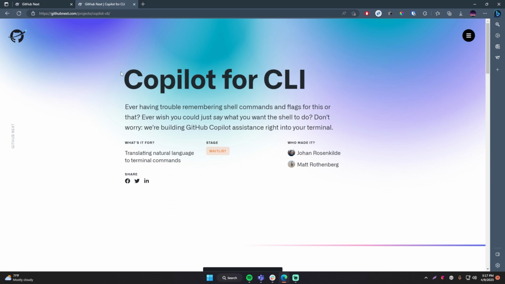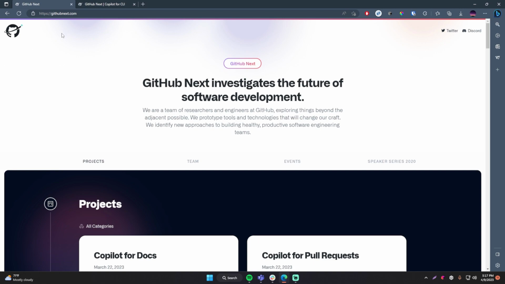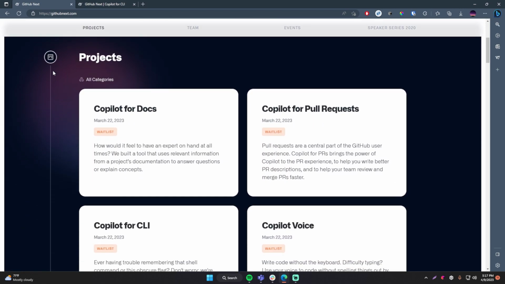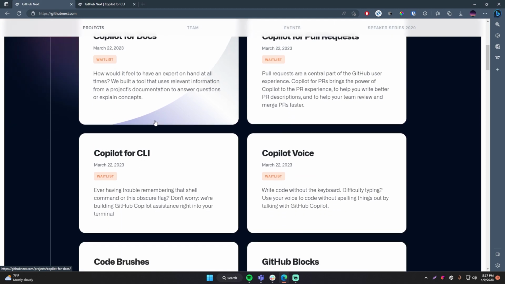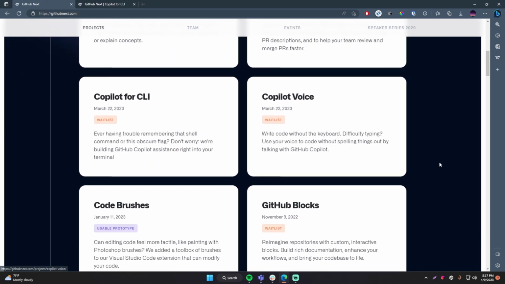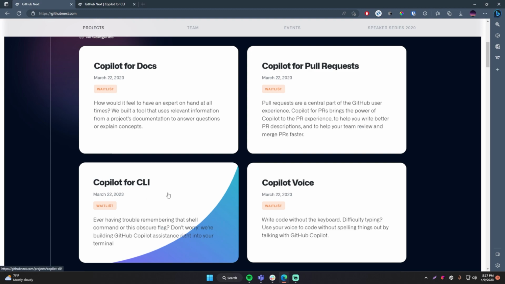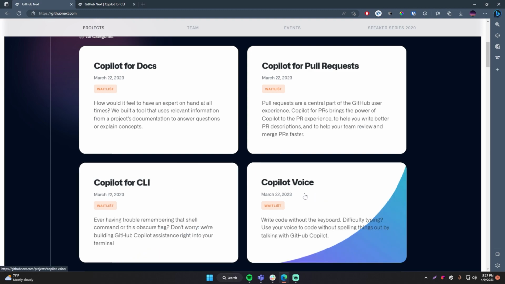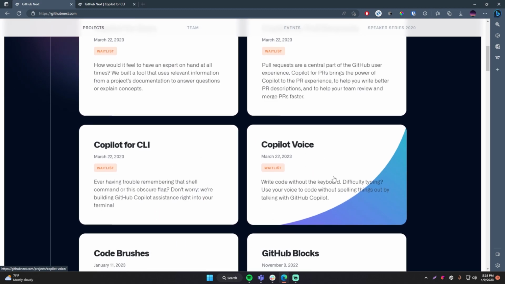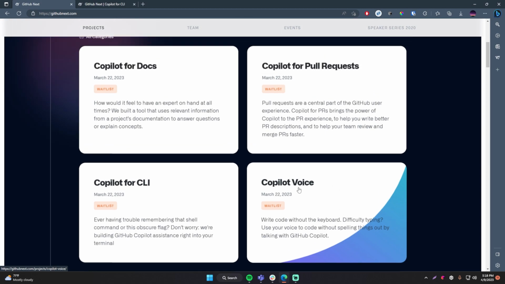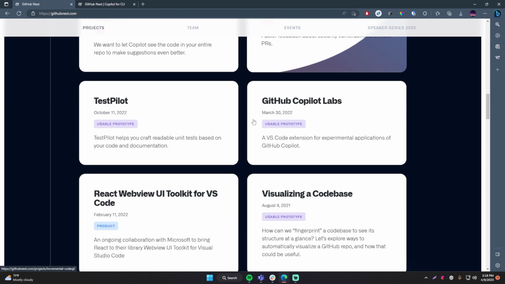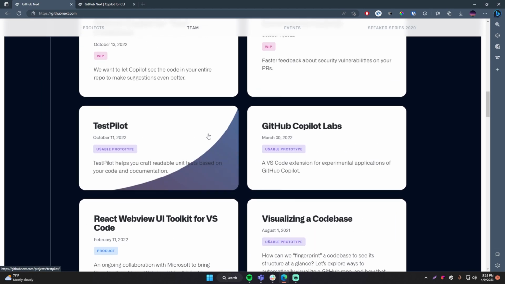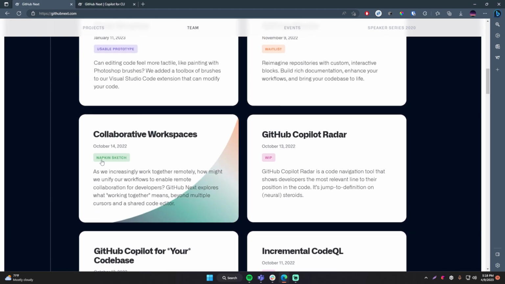And with that said, before we take a look at that, I want to show you guys something called GitHub Next. This is basically a suite of different prototypes or technical previews for different AI related products. So GitHub Copilot for CLI, GitHub Copilot for voice, so you can literally use your voice to code and stuff like that. And then you have Copilot for docs for generating documentation, for generating pull requests. Pretty cool, right? And then you have these other ones here, which are basically prototypes or napkin sketches.